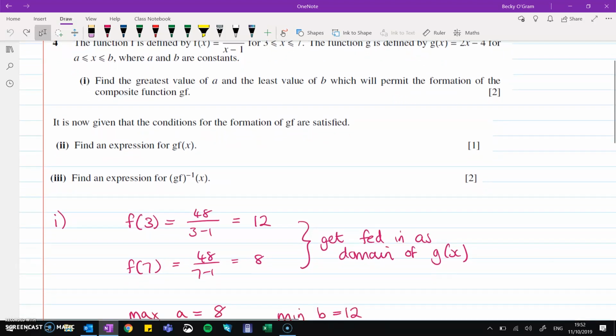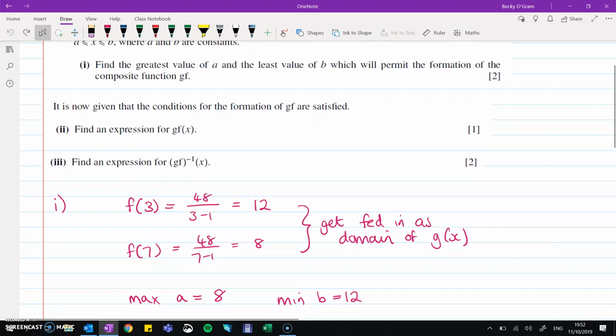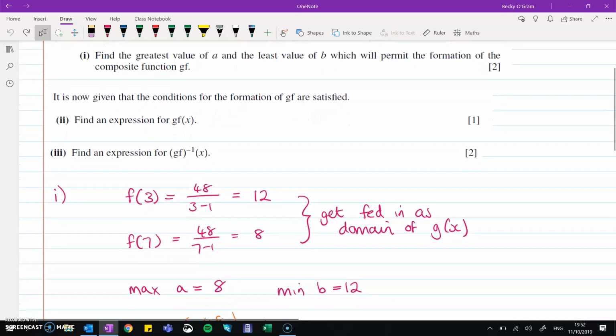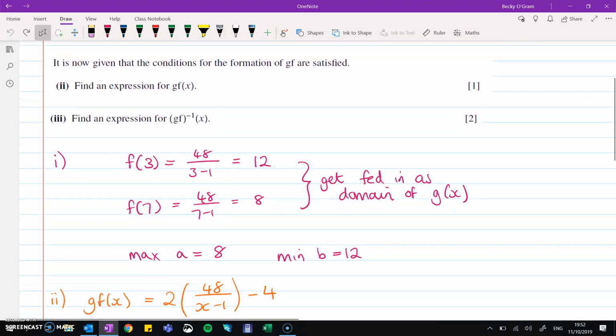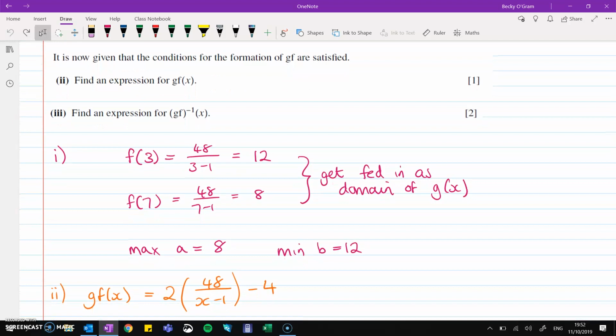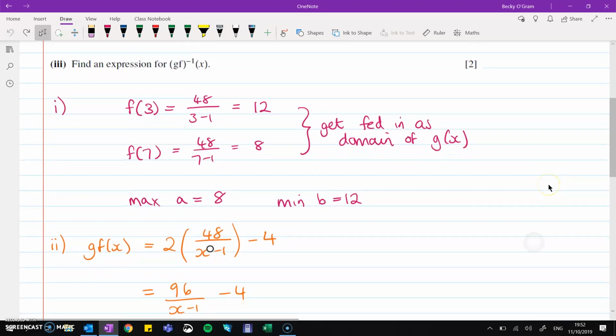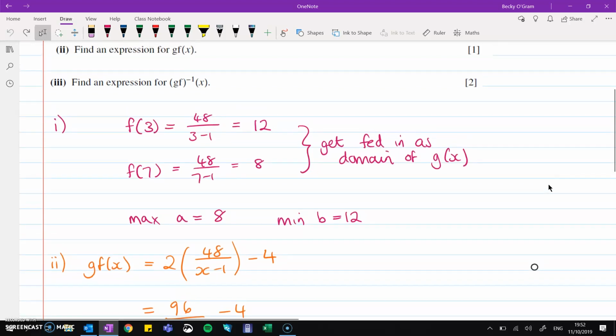Now for part 2, we want to find an expression for gf of x. That means we do f and then we put it into g. So that looks like this. So we've got the f part inside of the bracket just here. And then we have the g, that we are going to multiply that out once we do the g to that part and simplify that expression. Just one mark, and that's all we need.